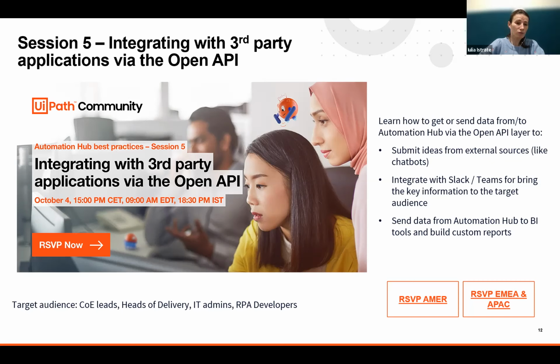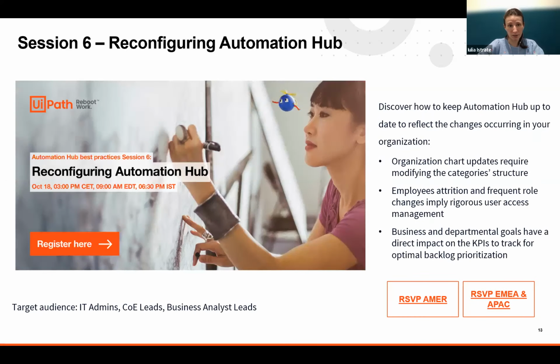And particularly on this one, Sorin walked us through some examples of integrating with Slack and Teams just to keep people engaged in what's happening in Automation Hub. How can you collect ideas from external sources? How do you do proper reporting in BI tools by leveraging, again, the API layer?